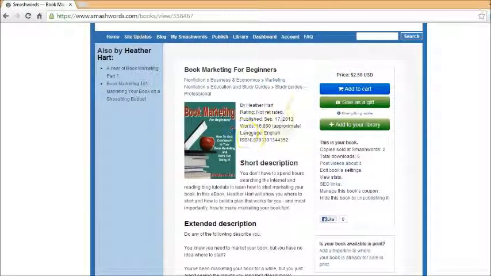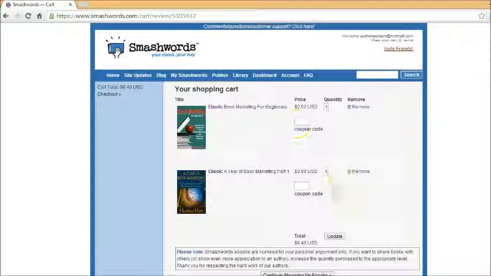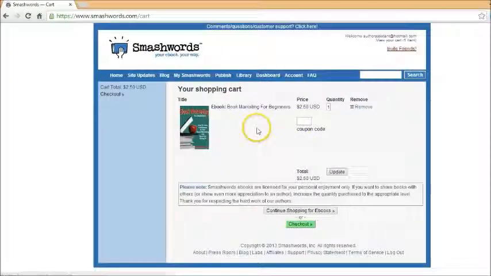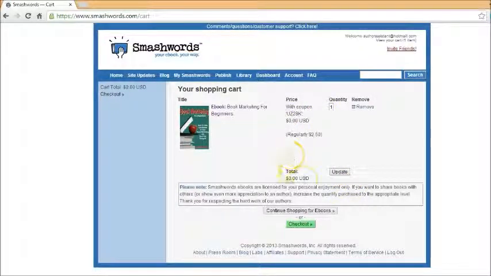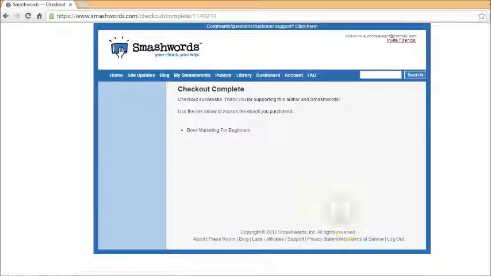So this is one of my books, and what you do is you just go to Add to Cart. I'm going to remove that one. So this is in my cart. I'm going to add the coupon code and update it. And now my total is $0, so I can just go to checkout.